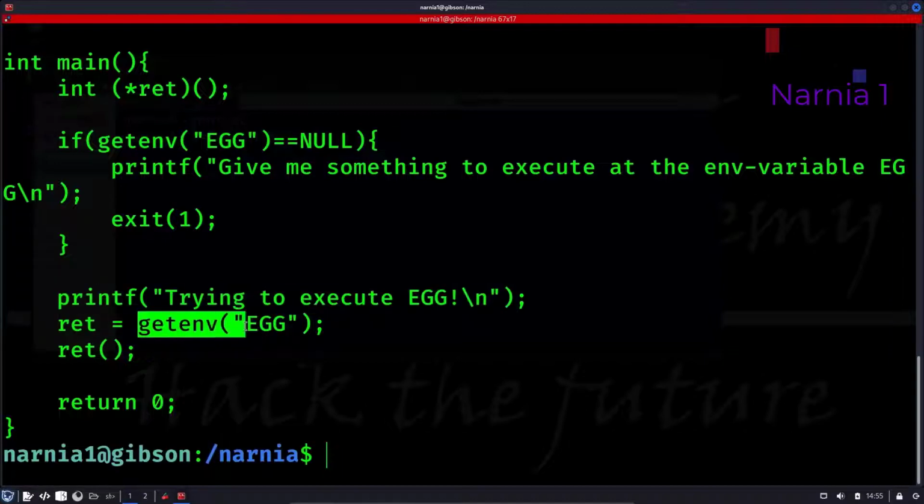It is going to get the value of this environment variable and store it in this variable, then it executes it. So if we have a shell in this variable, then this variable is going to execute a shell and pop up a shell for us. Okay, let's do some testing.